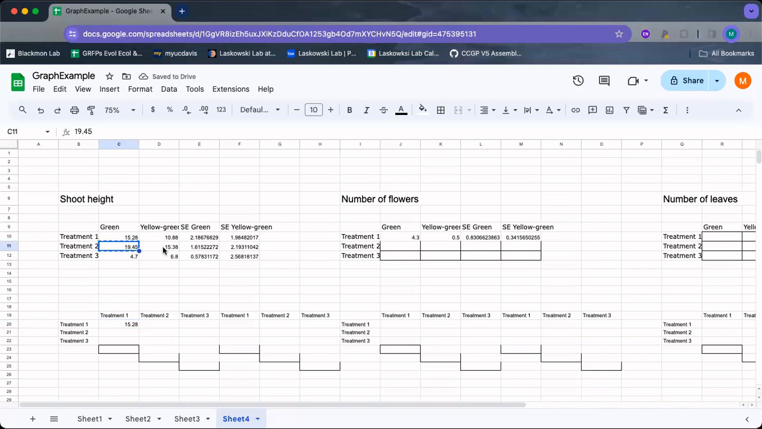We then move on to our next value, or treatment 2 green mean, and we move 1 diagonally over like this, and we paste that there. Same thing for our treatment 3 green value. And then for our yellow green, we want to start again from the top. So again from treatment 1, our yellow green treatment 1 mean, same thing, right? And then once again, we're just moving diagonally across the table, just like this.